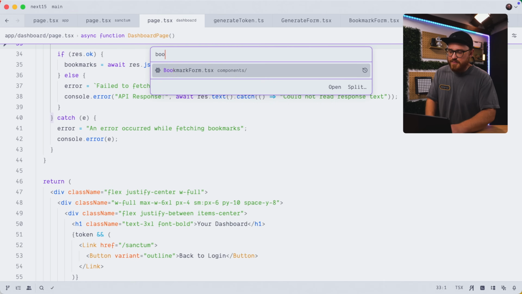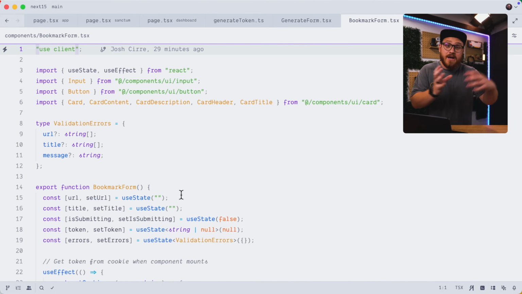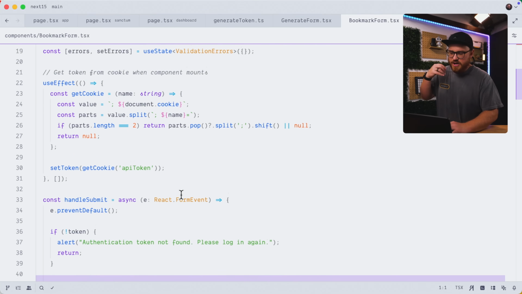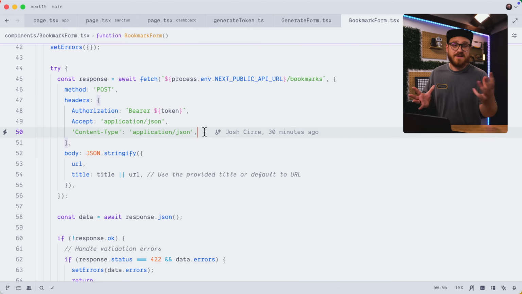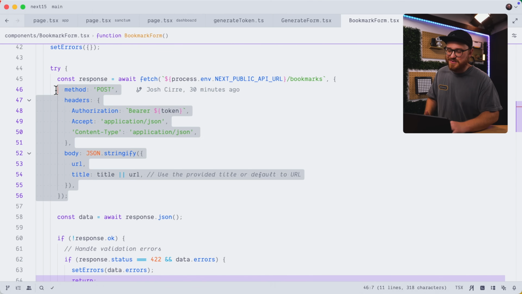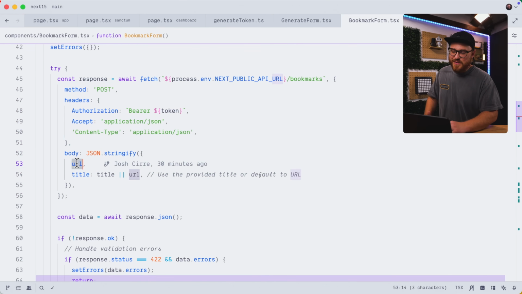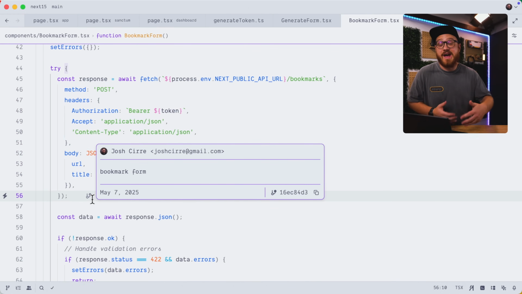And then lastly, our bookmark form, which is a client form, again using fetch to send out the information. In this case, a simple post request to say, I want to create a new bookmark with the URL and the title that we have provided.